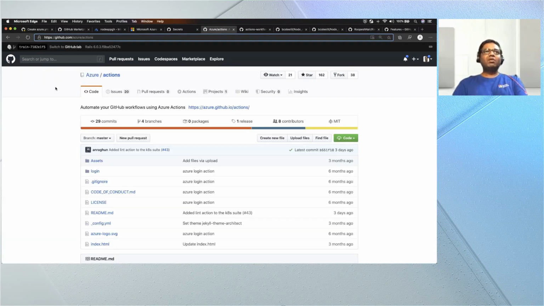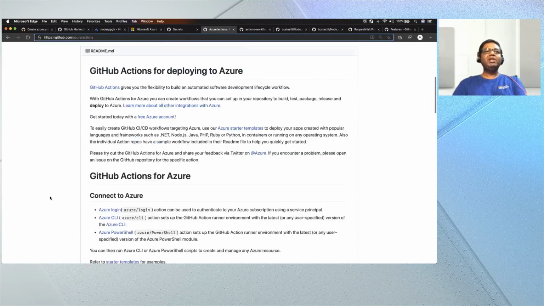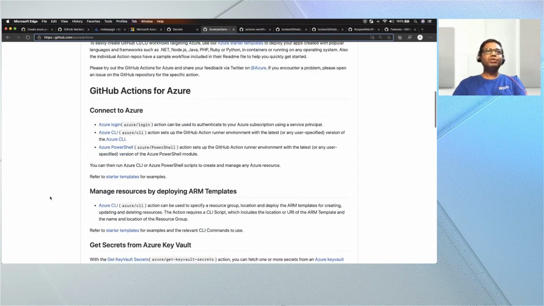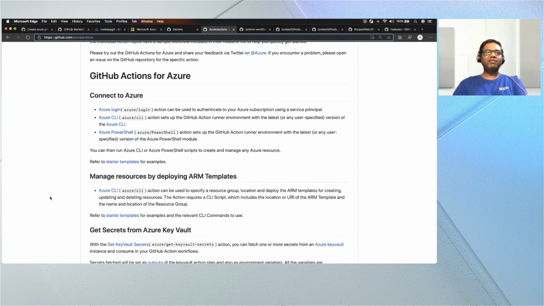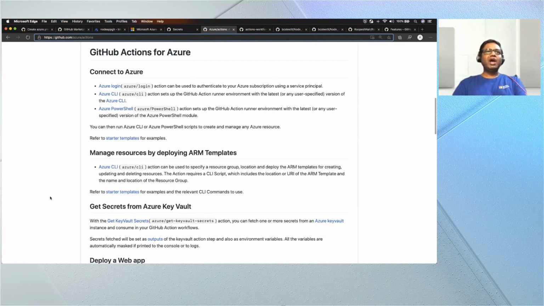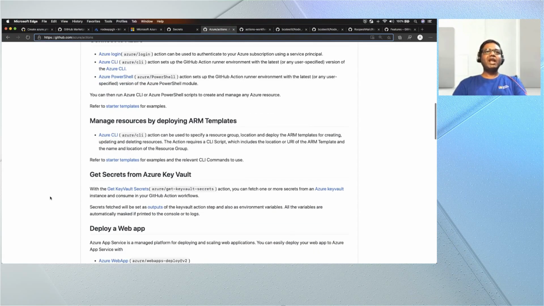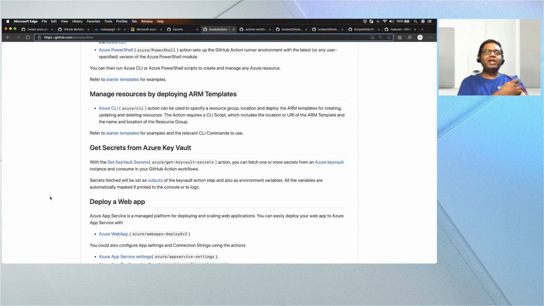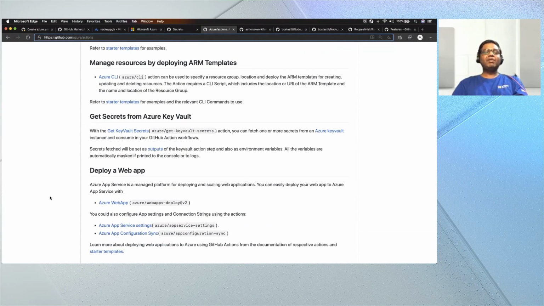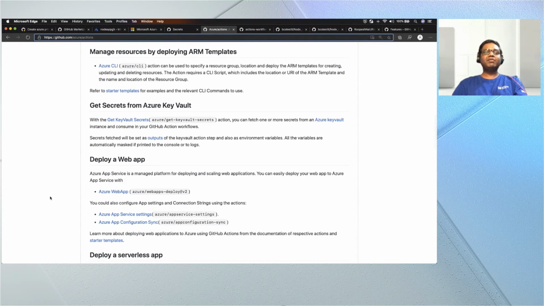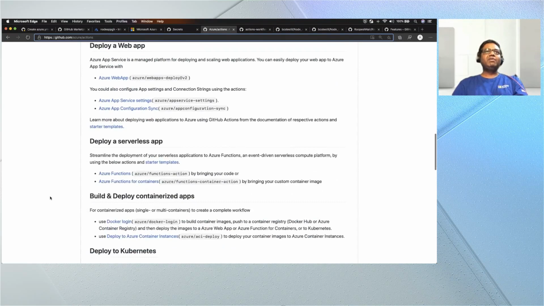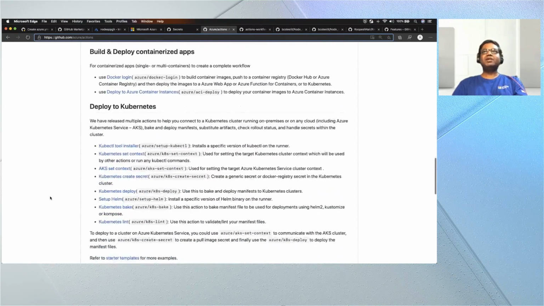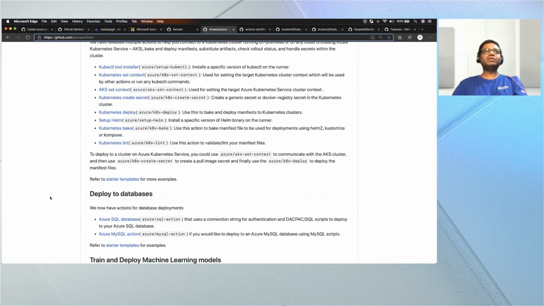If you go to github.com/azure/actions, you will see built-in GitHub actions available for you to target to Azure for continuous delivery. You can use Azure login and then execute CLI or PowerShell, or you can configure ARM templates and get secrets from Key Vault so that you can follow the compliance requirements of storing all your secrets. And then we have support for web app, serverless, Kubernetes, all kinds of resources.